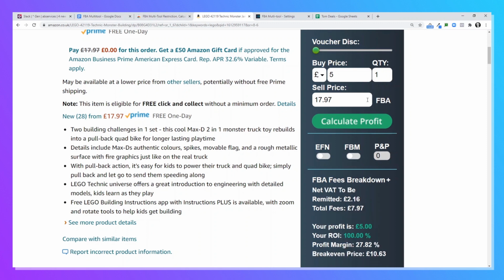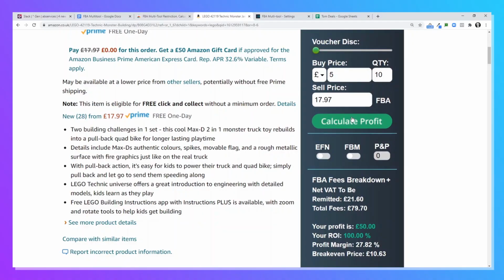Now, the other couple of things you can do is you can have here the number of quantities. So I might just buy 1 unit, and that's how I always do my calculations. But I might say, you know what, I'm going to buy 10 units. I'm going to be buying 10 units, and each unit is going to give me £5 profit. So in total, I'm going to get £50 profit. Fantastic. Now I'll just reset that back to 1.